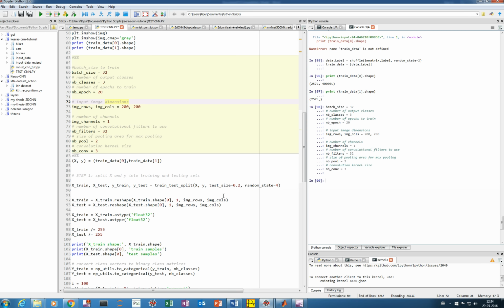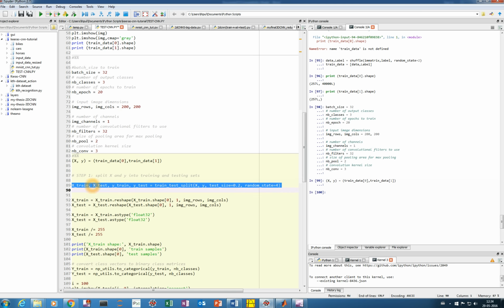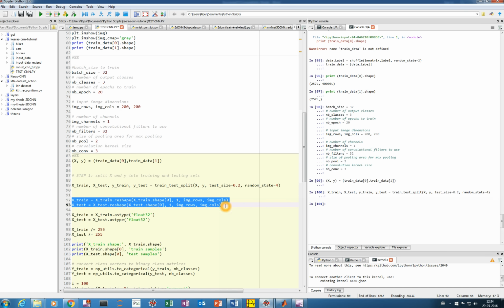Then random state: it will split in the same manner every time if you give any random state. Okay, then since in a convolutional neural network we feed the images as a 2D structure, I will reshape it into its original form. It will be reshaped into the number of image samples in the dataset, comma 1, the number of channels, comma the number of rows, number of columns. Similarly for the x test. Okay, so let me run this first. Then let me reshape those images.